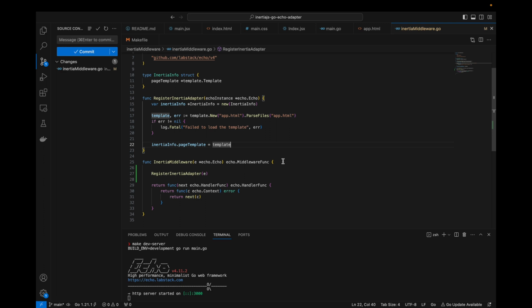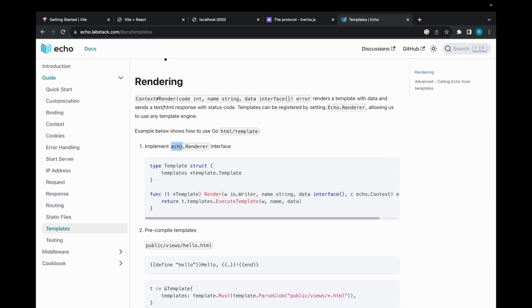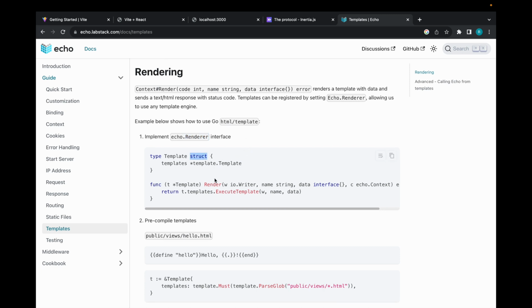So if you check the echo documentation, it specifies that you are able to do custom rendering by implementing this echo.renderer interface. And to implement this interface, you need to have a struct that has a type on it of a pointer to a template, and then you need to have a render function that runs taking in that type. So here this interface takes a writer, a name, some data, and an echo context, and then you return what needs to be rendered. Now we'll finish off implementing this interface.